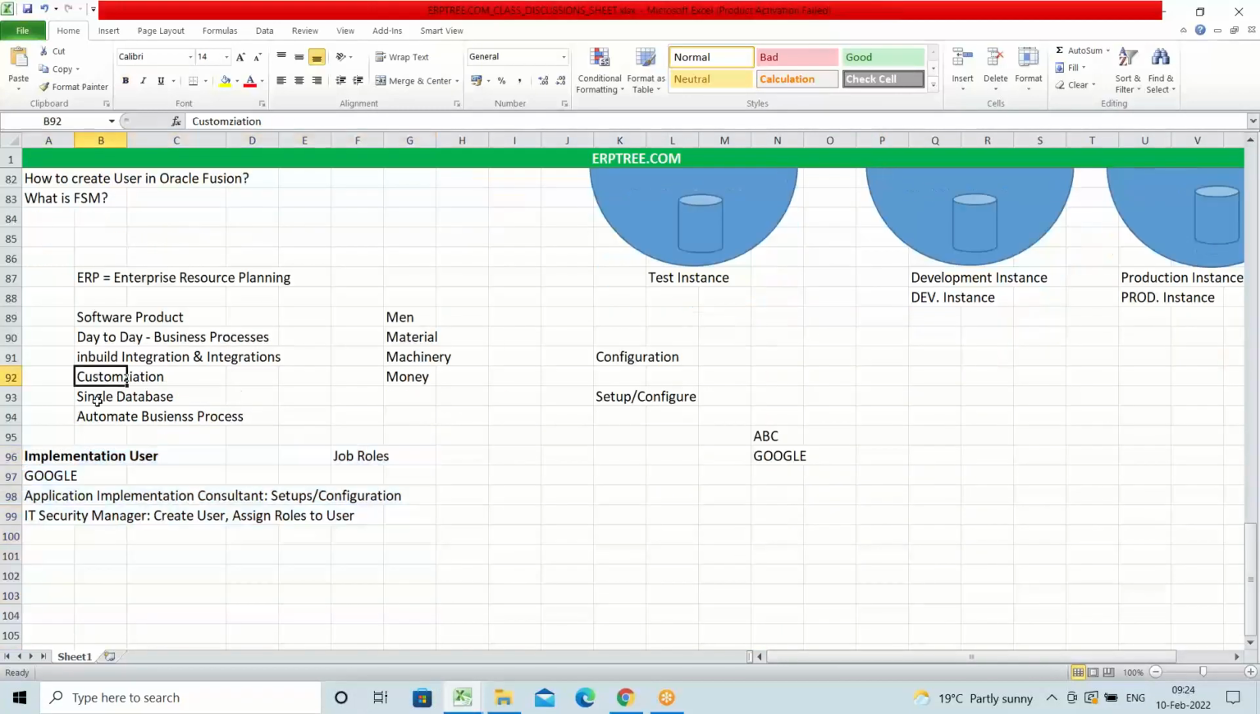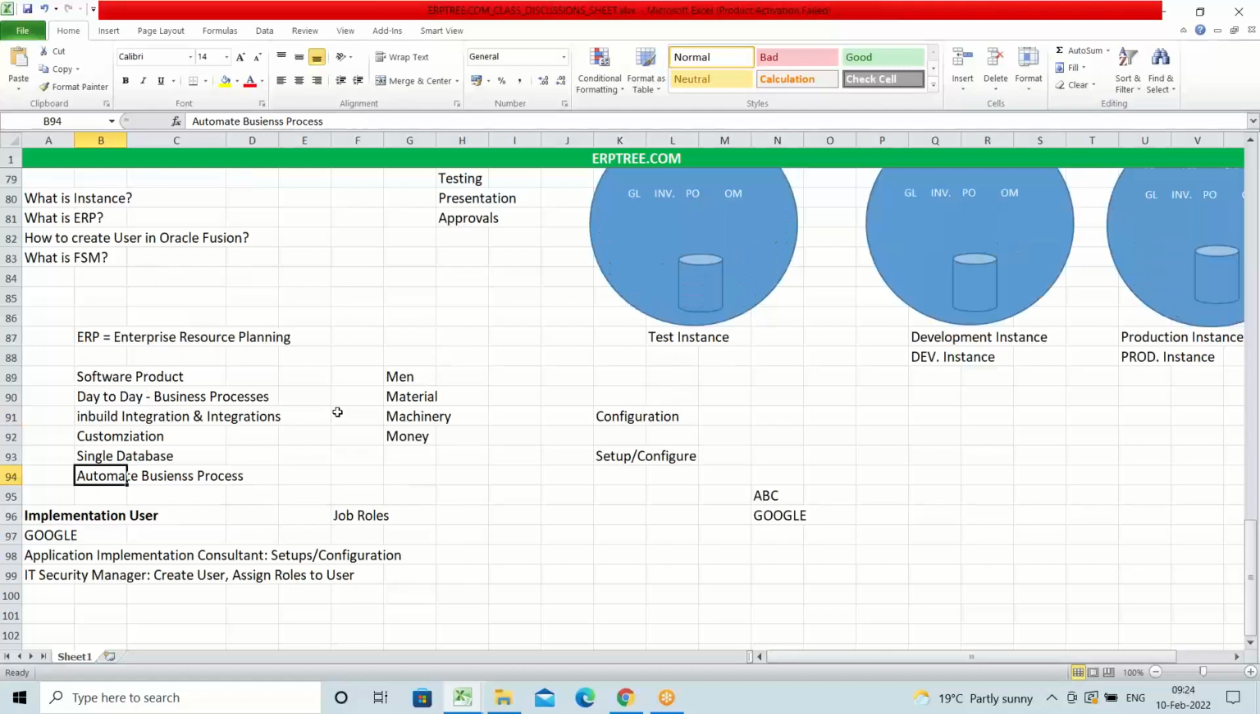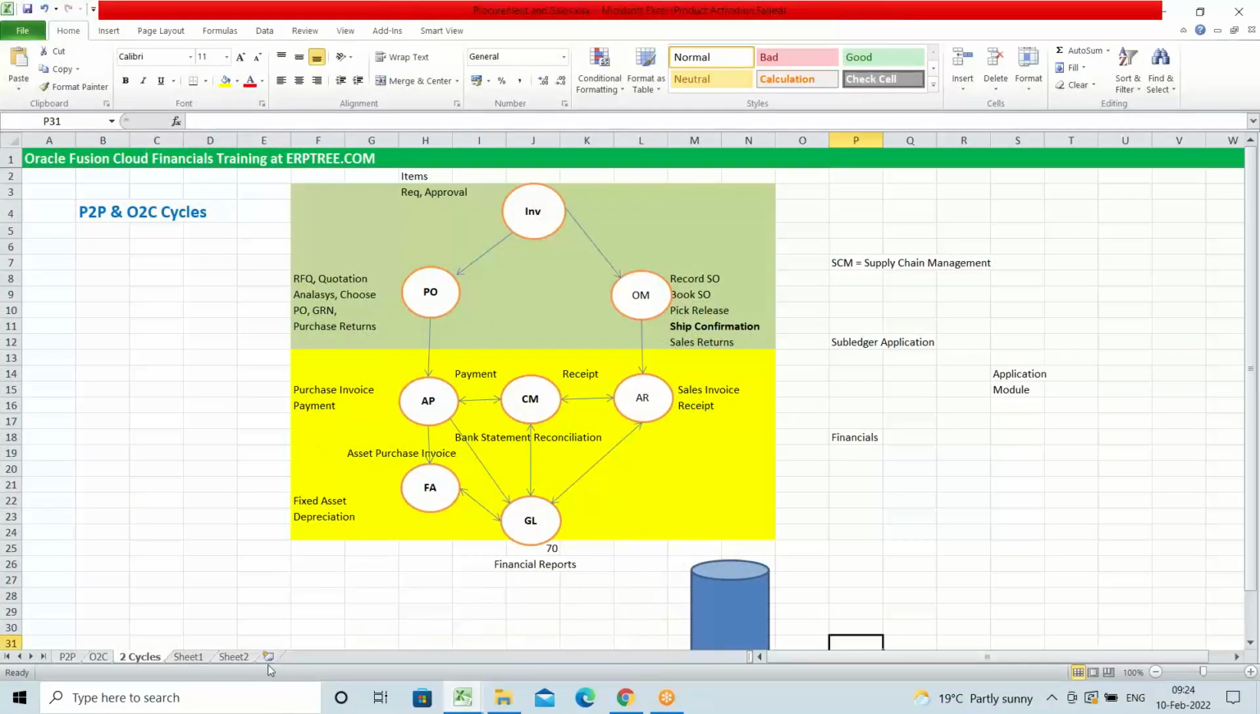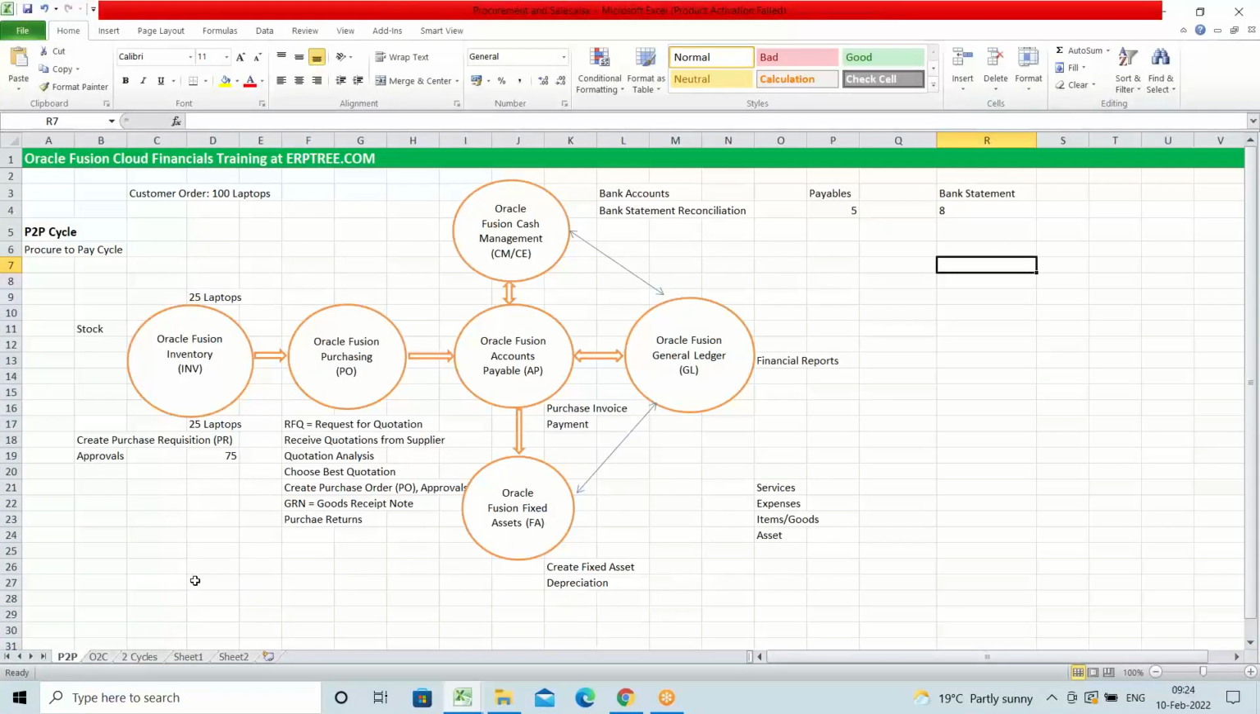And here, the business process can be automated. That means if you take the example of the P2P cycle, based on the requisition, these things can be generated. Based on this information, purchase invoices can be generated. Based on the purchase invoice, payment can be generated without entering any manual data. The process can be automated. That is possible in ERP applications.